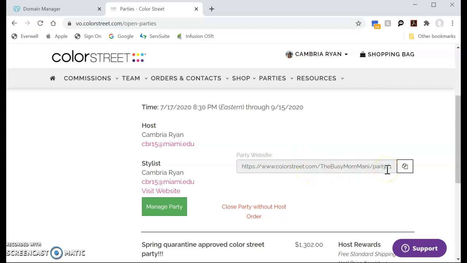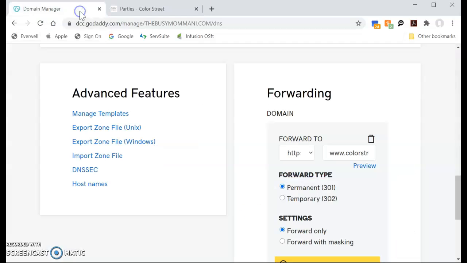So you want your URL, which for us is thebusymommanny.com, to point to this, which is https:// all that. So you're going to copy this link right here, and you're going to go back to your GoDaddy. And then all you're going to do is copy, paste that link right here into this window. Here, I'll paste this one in here.